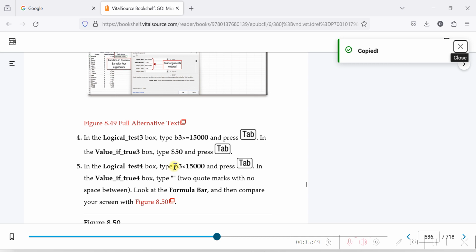Now the next thing is, what if B3 is less than 15,000? So we know what it's greater than, but what if it's less than? I'm going to go through that in class a little bit more. If it's less than, then you're going to get nothing.